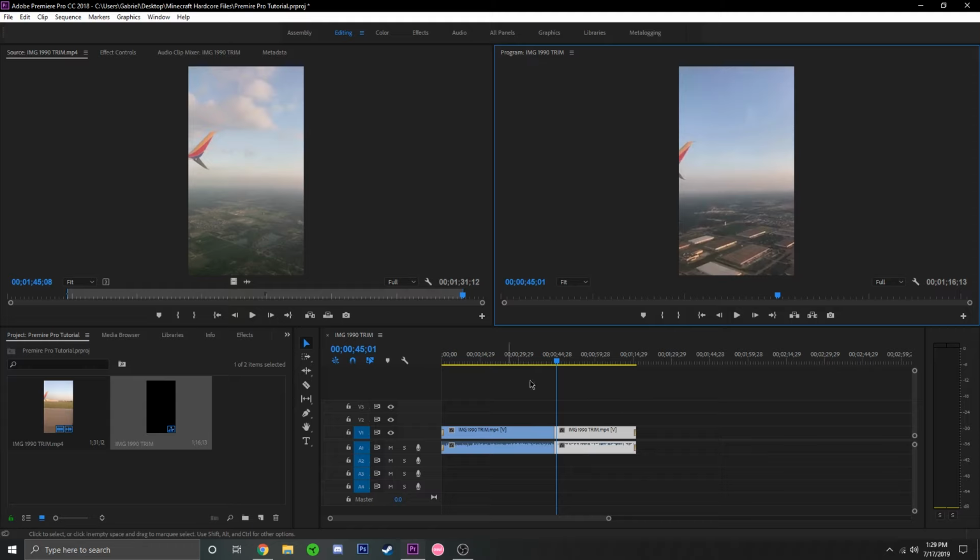Right to these two little clips. So if you ever just want to cut something out in your video, then that's how you do that.